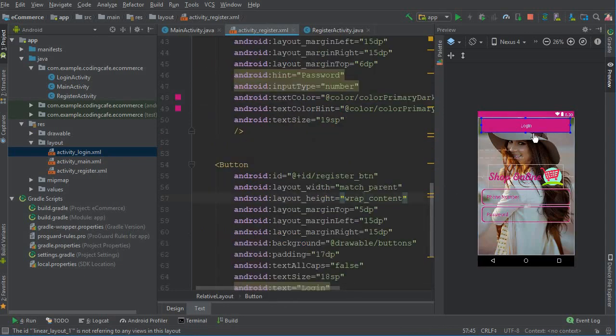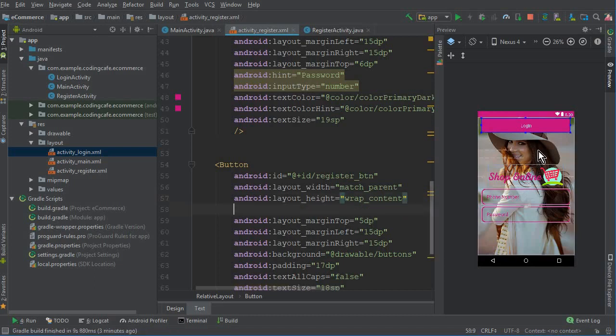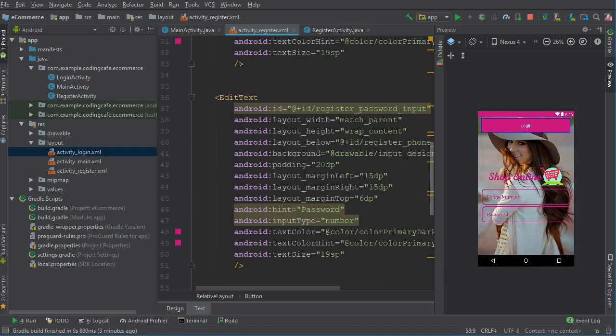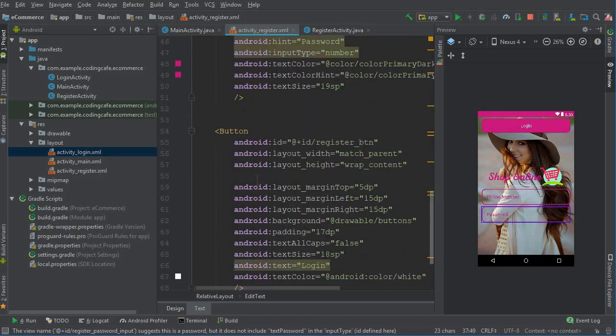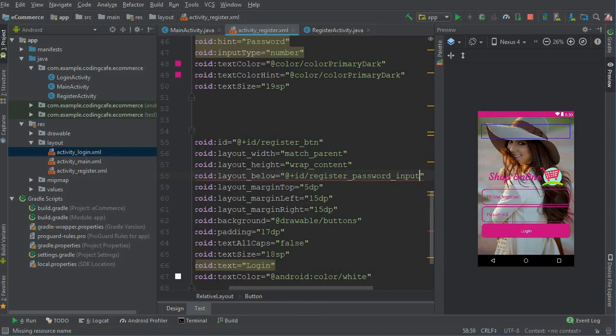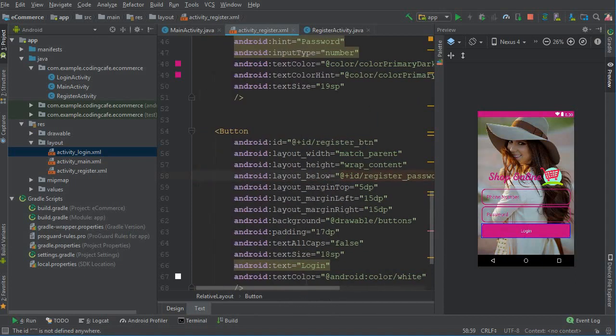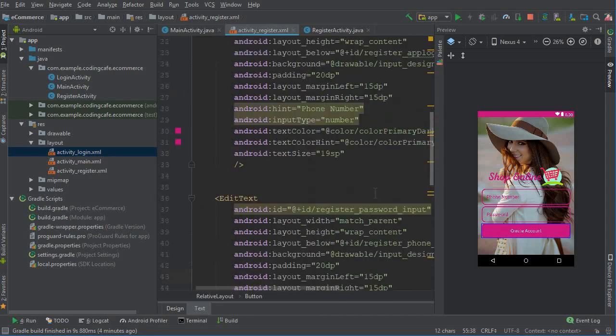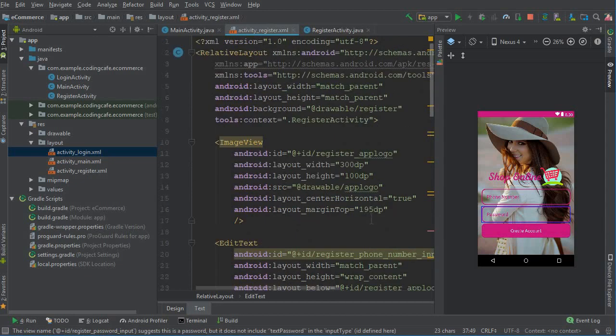Now we have to move this button here. So for that, what I'm going to do, copy this ID, it should be below the password. So here I can simply type below ID and paste that ID here, so you can see that. And the name of this will be create account, and the ID for this button is register button. So yeah, everything is fine now.